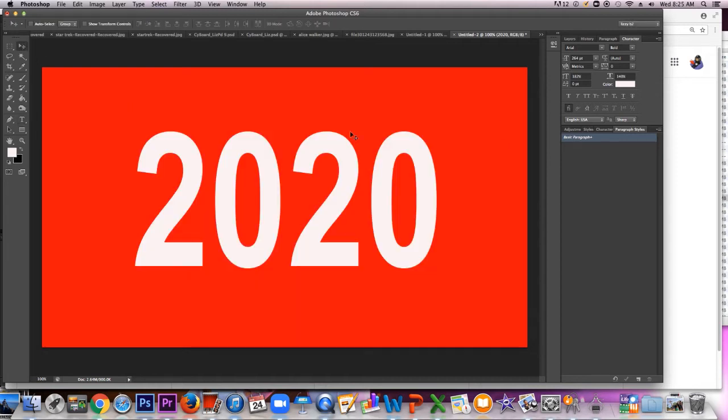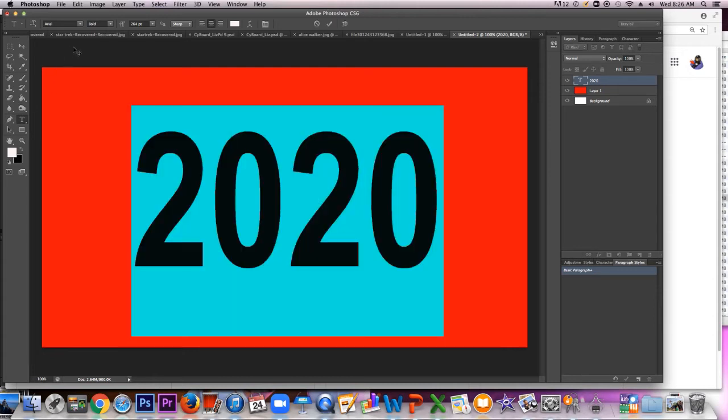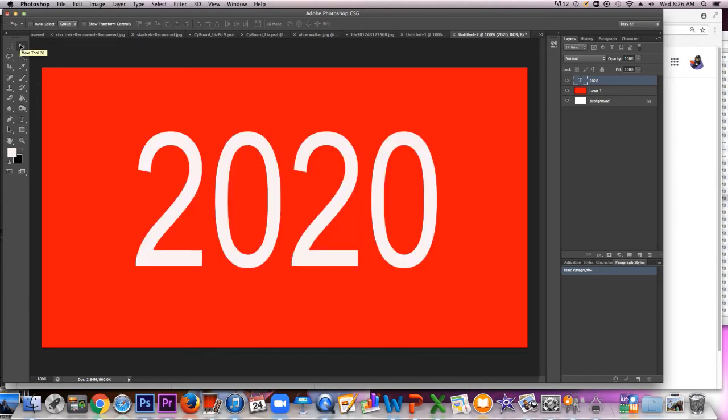Okay, so now I have my word, 2020, my numbers, and now I'm going to start typing in words in the shape of 2020. I have this really thick. If you don't want it that thick, just come back here and maybe take the bold off and have it at regular. You can see what you like best.